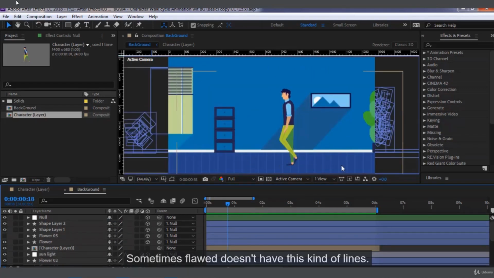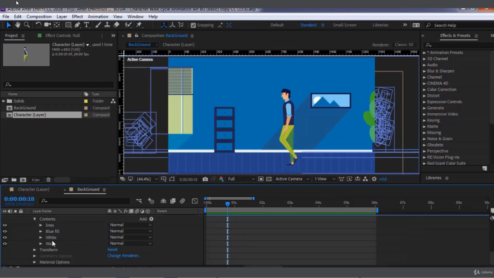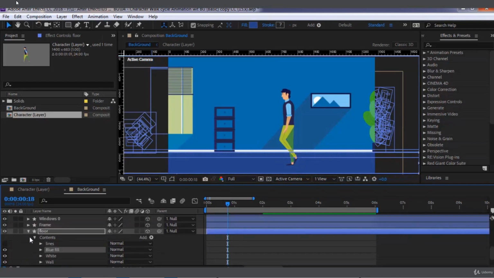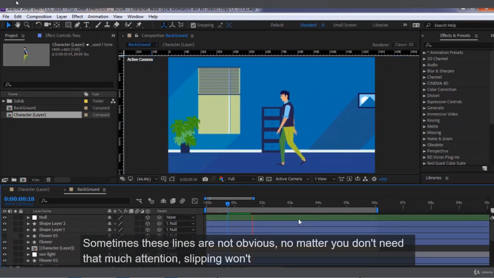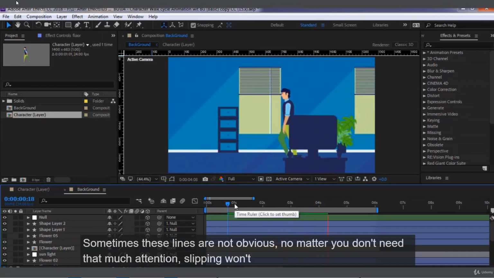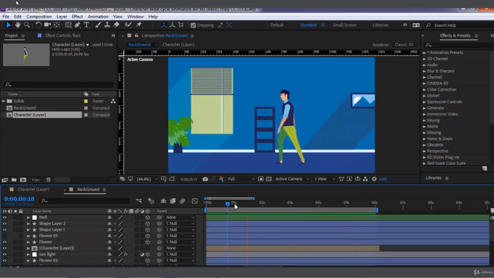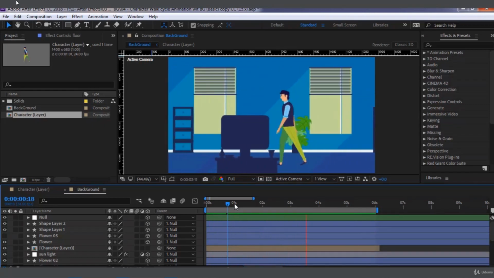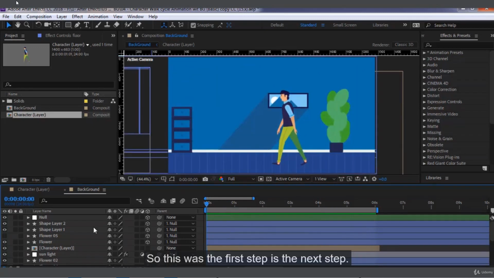Sometimes Floor doesn't have this kind of lines. Let me show you. Sometimes these lines are not obvious. No matter, you don't need that much attention. Slipping won't be obvious. So this was the first status.